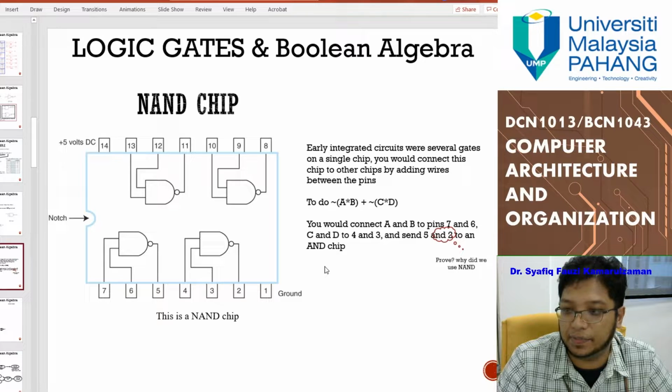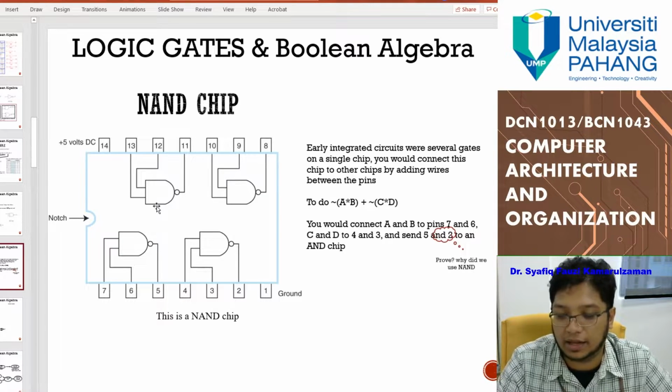So here is an example of a NAND gate chip. You have this kind of chip available to you in any computer components. This one is what we call an integrated circuit. So you just connect this pin to another pin, depending on what you want to use.